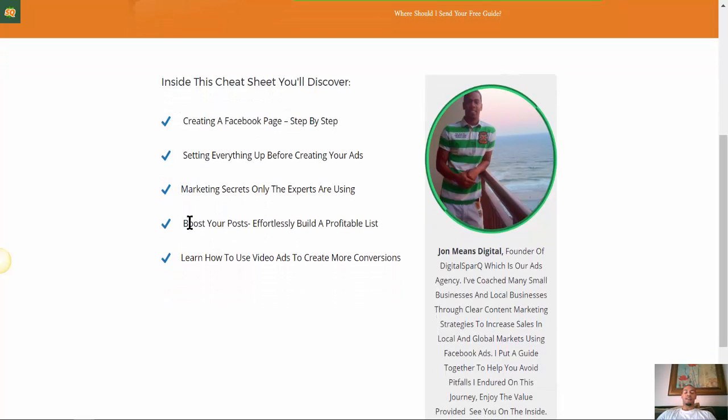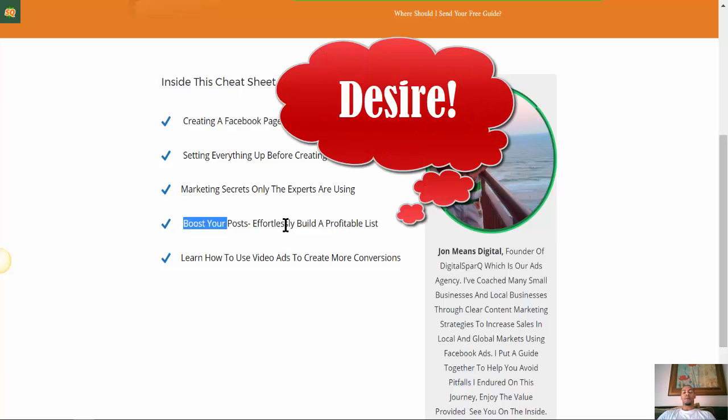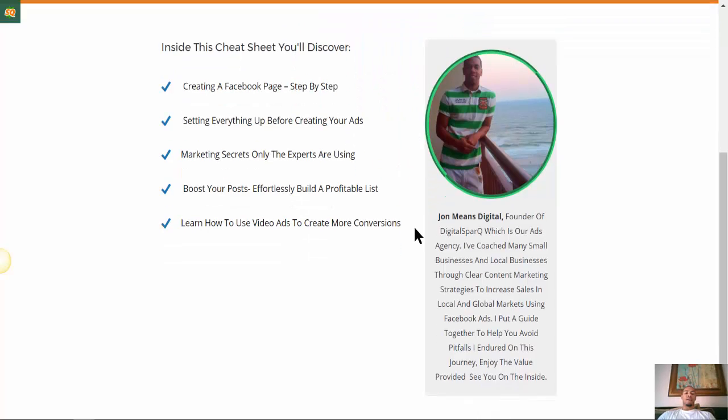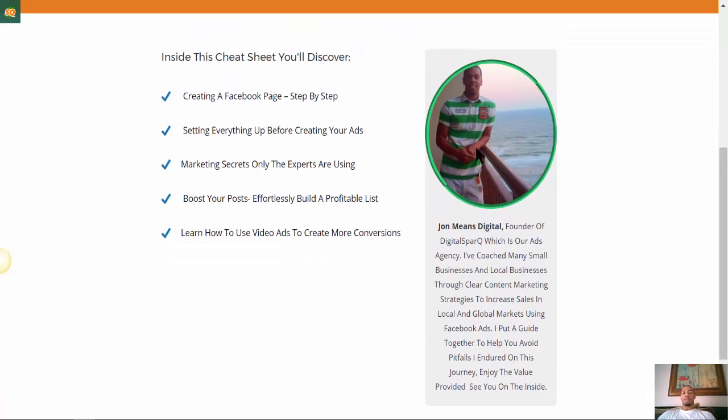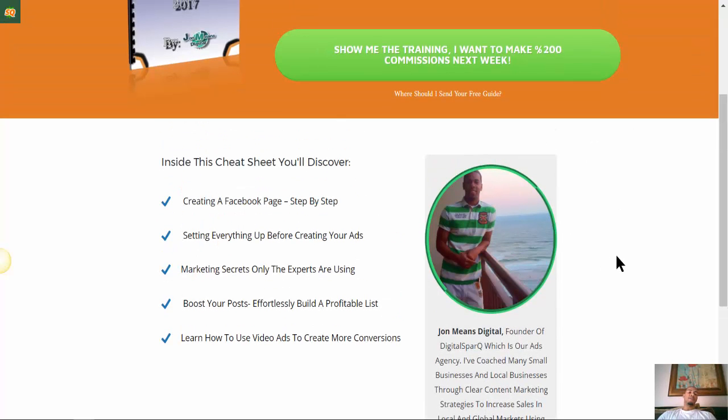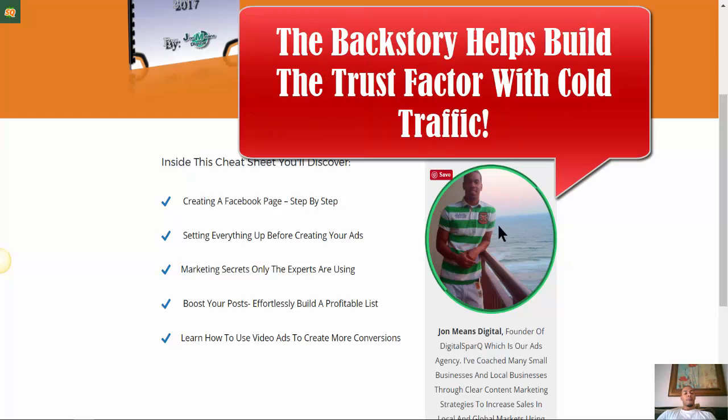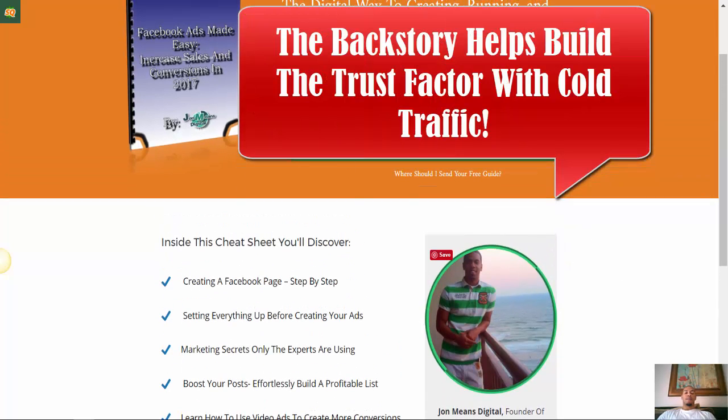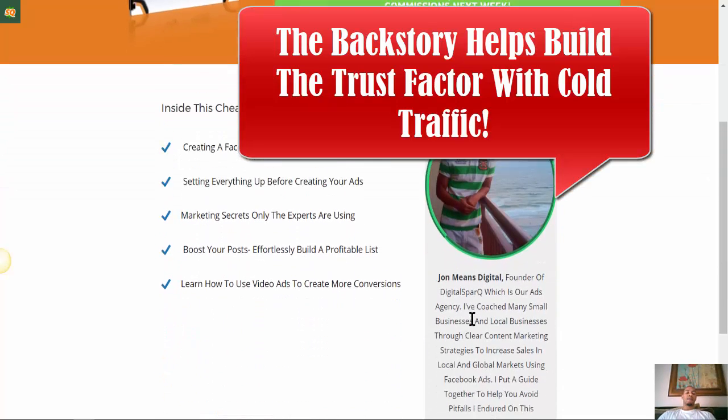And so the next thing the person will learn that lands on this page is basically how to boost your posts effortlessly, build profitable lists, and learn how to use video ads to create more conversions. And this is my picture over here. I even threw a picture in when I was in Myrtle Beach, I think. I had a green shirt, and it went with the green button, and it made the green pop out. I ultimately wanted people to click on this green button right here. So that's basically what I did.